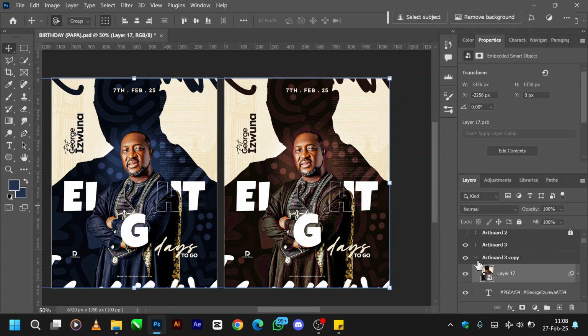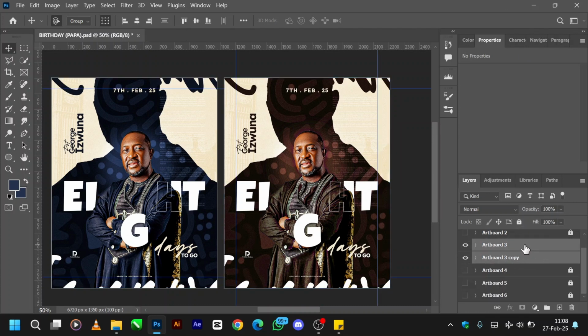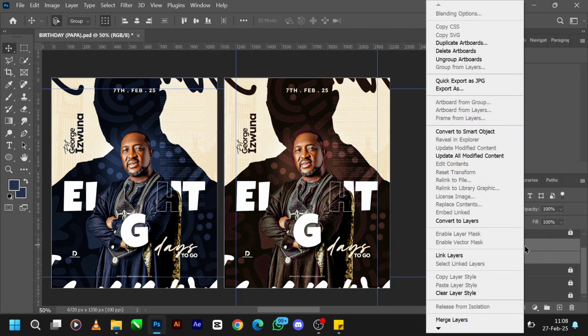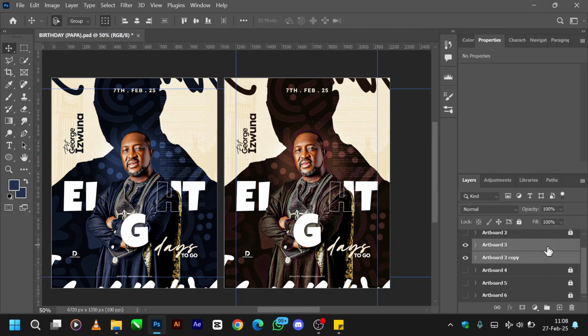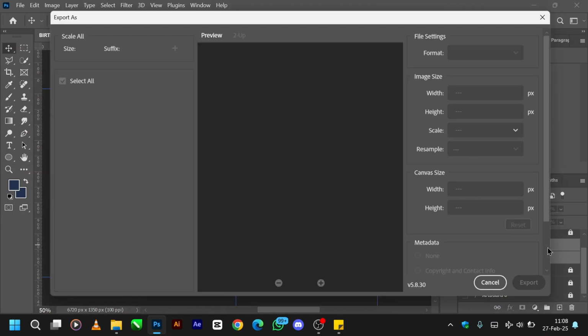And when you are done, you hold your shift key and select those two artboards, and you come here and click export as. I have a shortcut for it though. I just use my shift, control, alt and comma, and then it just goes to export that. But that's my own shortcut. You can create that separately on Photoshop.